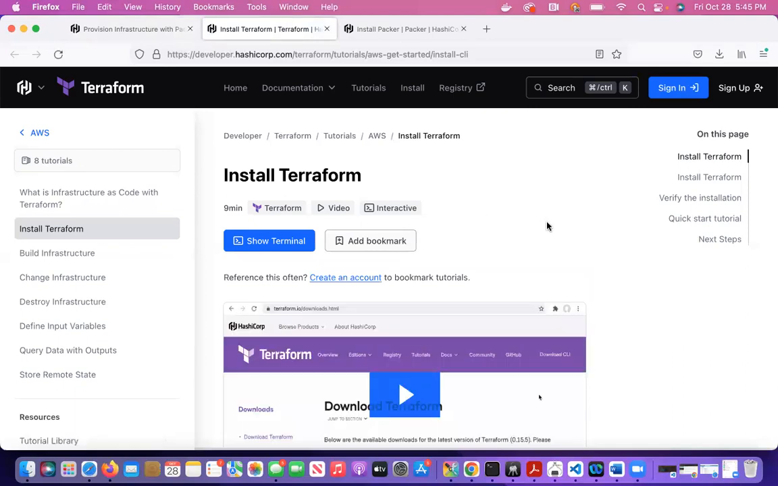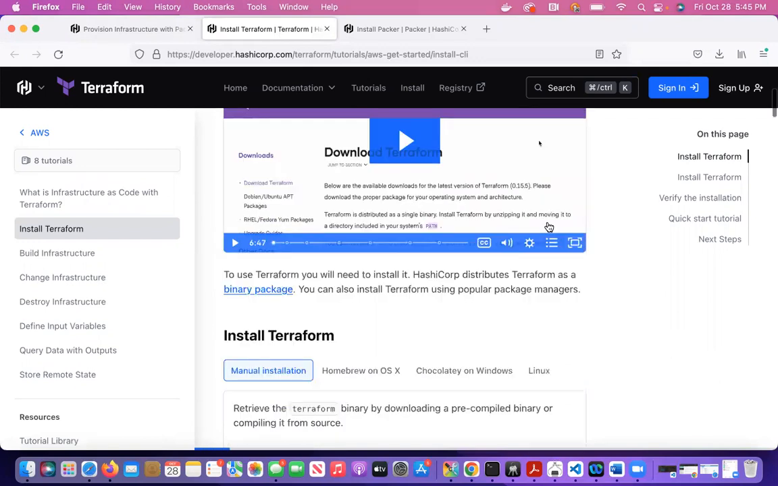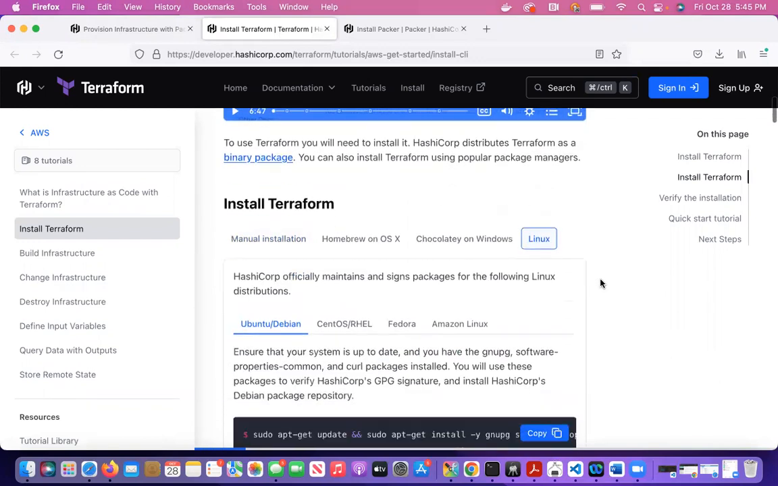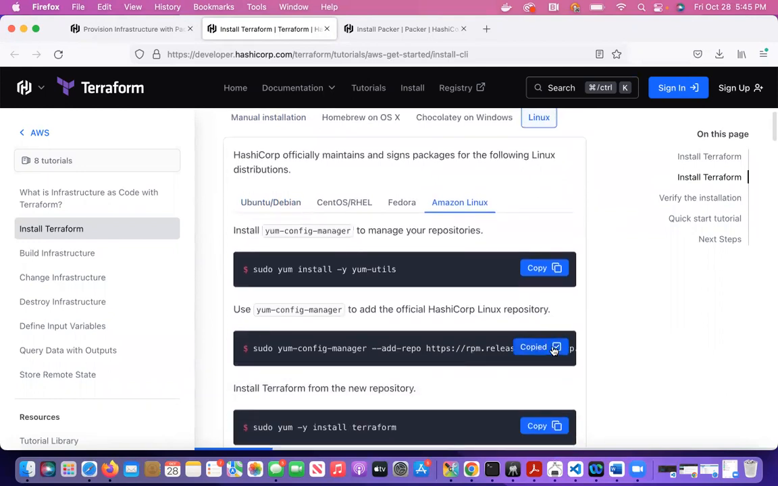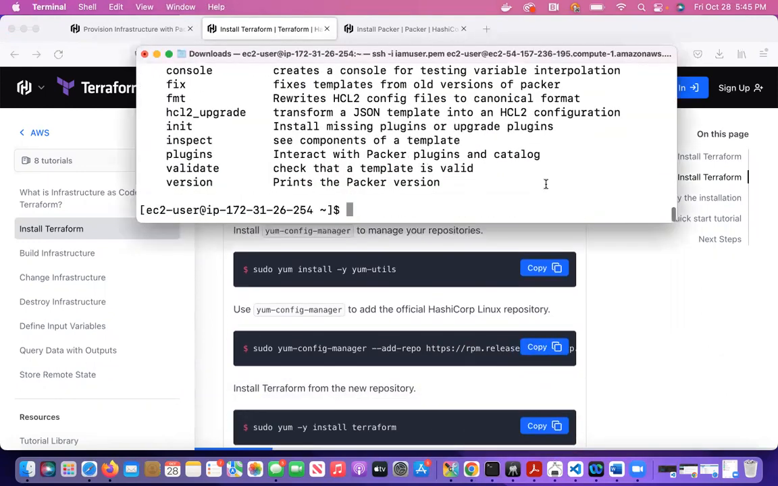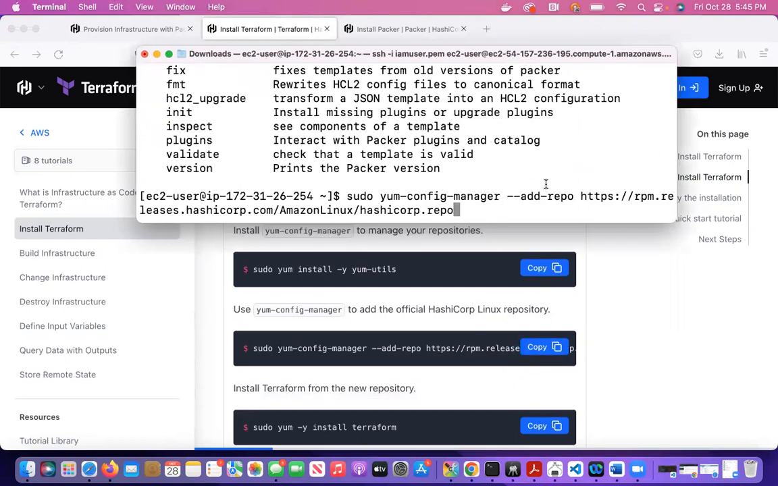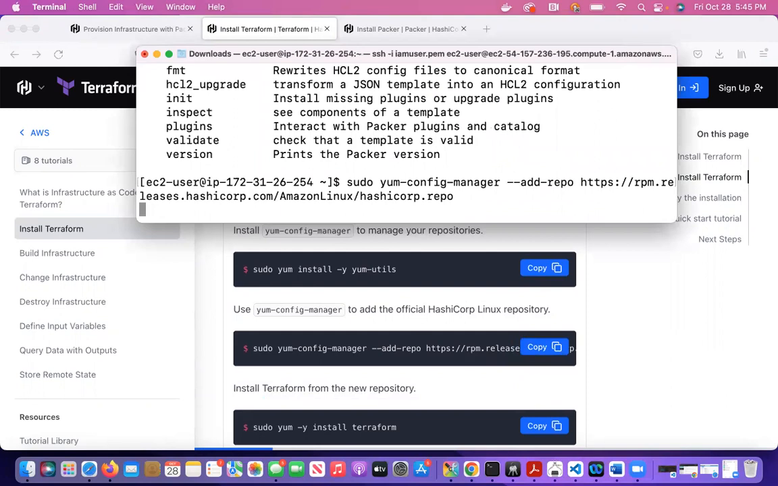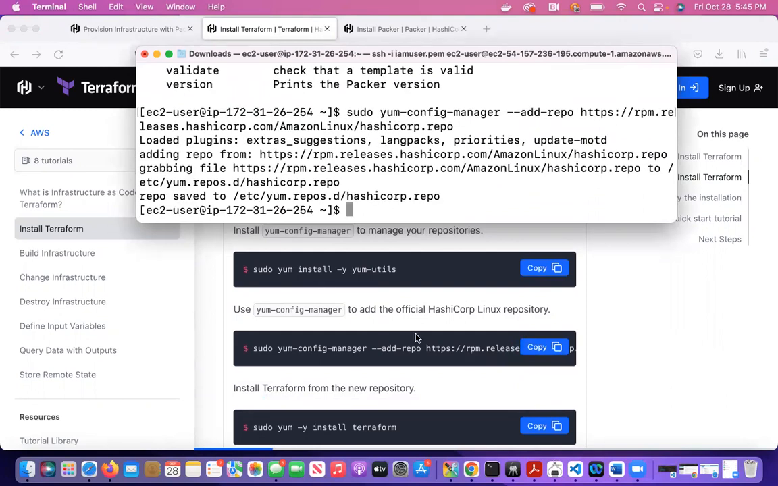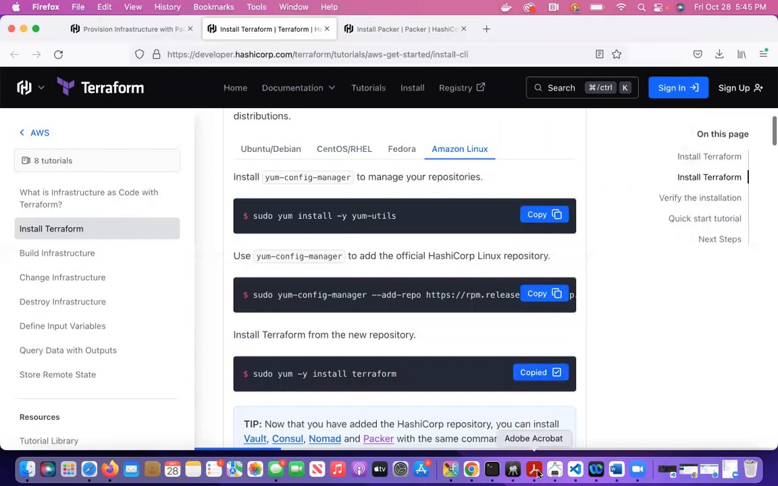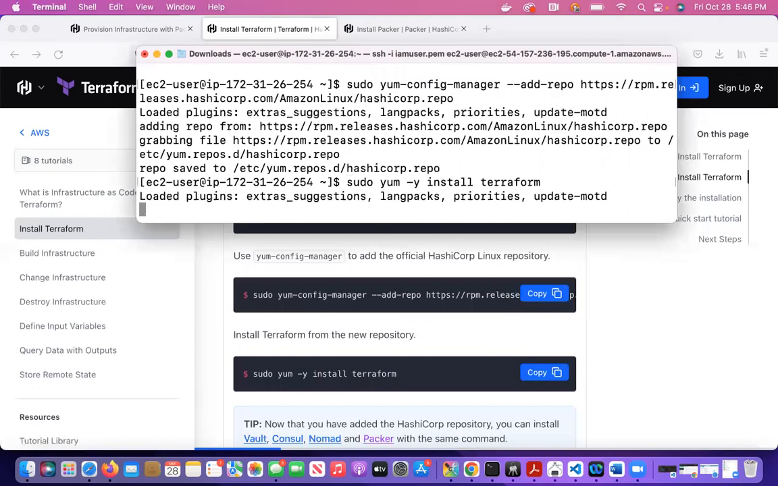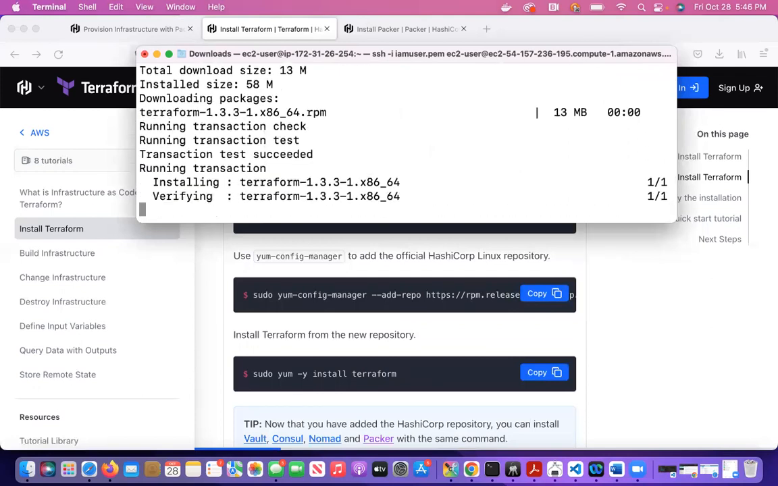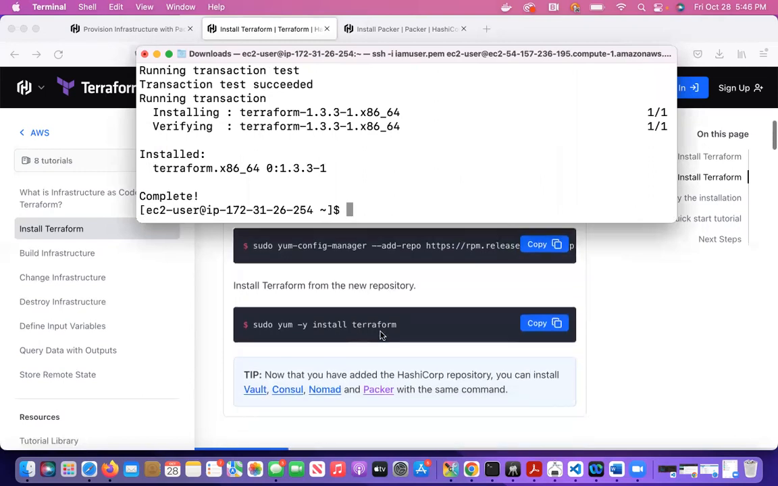So the other prerequisite is that we need Terraform installed. Let me choose Linux and go to Amazon Linux. Again, I don't have to run this command because it's been there already. So let me go here and grab hashicorp.repo. Even I don't need that, it's there already. But that's fine. And install Terraform. Okay, Terraform has been installed.